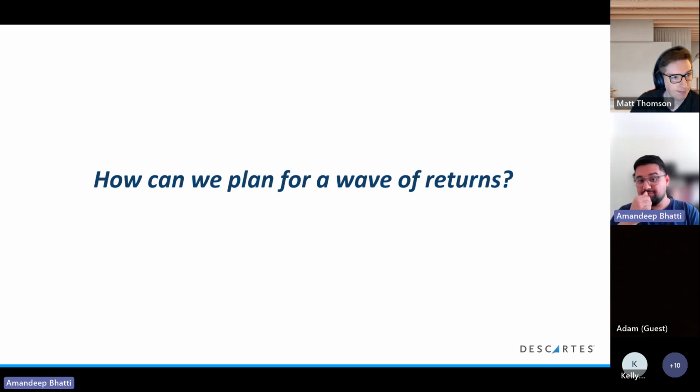And this one, I think, is a really important question for the operations people here today. The guys in the warehouse, where on any given day, a lot of returns might turn up. So how could somebody plan for a wave of returns using this?